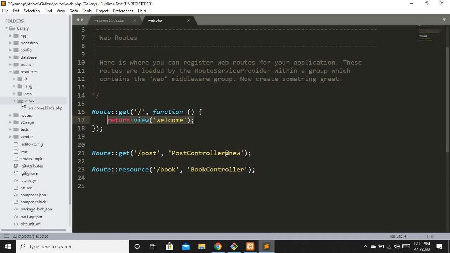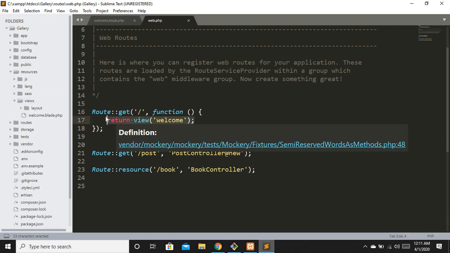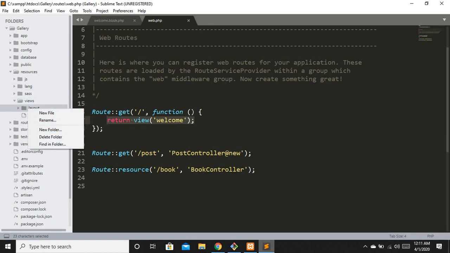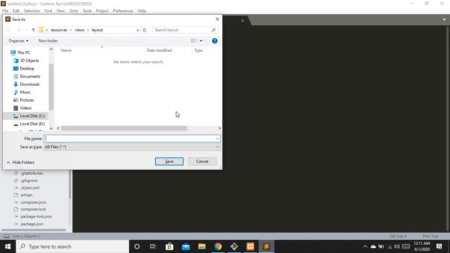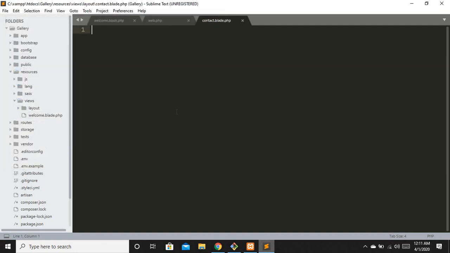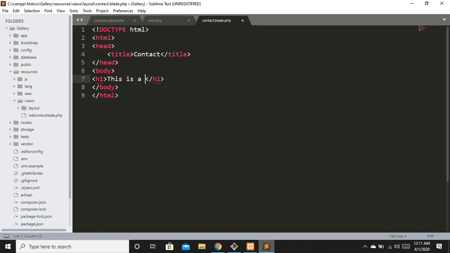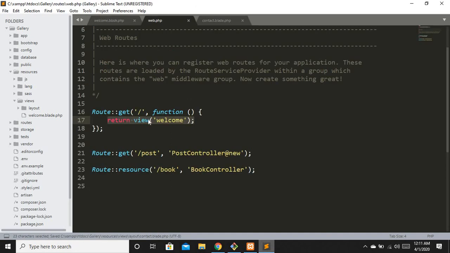Okay, now to introduce you to the blade syntax, I am creating a new folder here, layout. Okay, and I am going to create a new file inside layout, and that will be contact.blade.php. Remember that it is contact.blade.php, not .php, because we are using Laravel and Laravel uses blade syntax. Okay, now let me put some HTML, contact in the title and h1. Basically, this is a contact us page. Done.